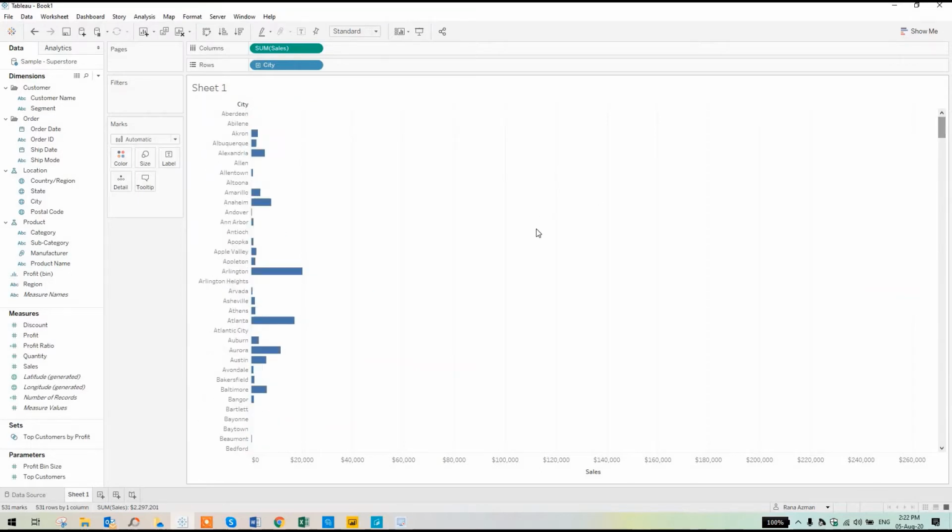Tableau automatically plots the city, and on the x-axis you can see the number of sales, and on the y-axis we can see the city name. But this visualization is not that appealing, and we are not able to get the idea which city has the highest sale and which city has the lowest sale. To fix that, we should sort the cities on the basis of sales, so that the highest sales appear in the first row, then the next highest on the second, and the third on the third.